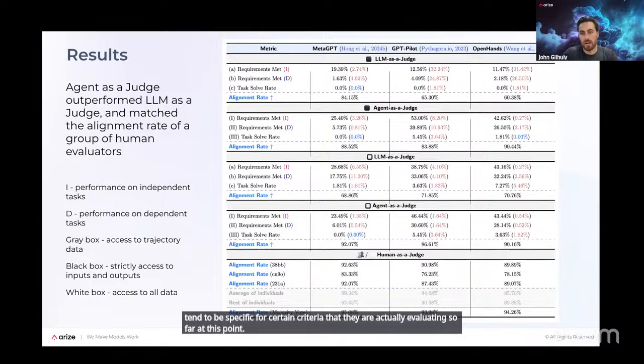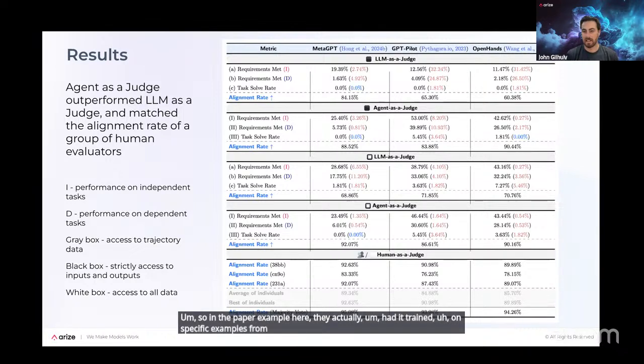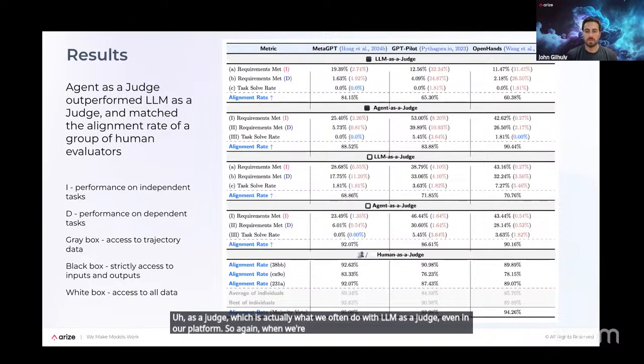And so there's a question in the chat about how do you train the agent as a judge with the necessary pattern? So in the paper example here, they actually had it trained on specific examples from a data set that they had generated, if I remember correctly. So they had to actually train and tweak the agent itself as a judge, which is actually what we often do with LLM as a judge, even in our platform. So again, when we're working with customers there, we'll often train and tweak the LLM prompt to match some ground truth data that they might have labeled.